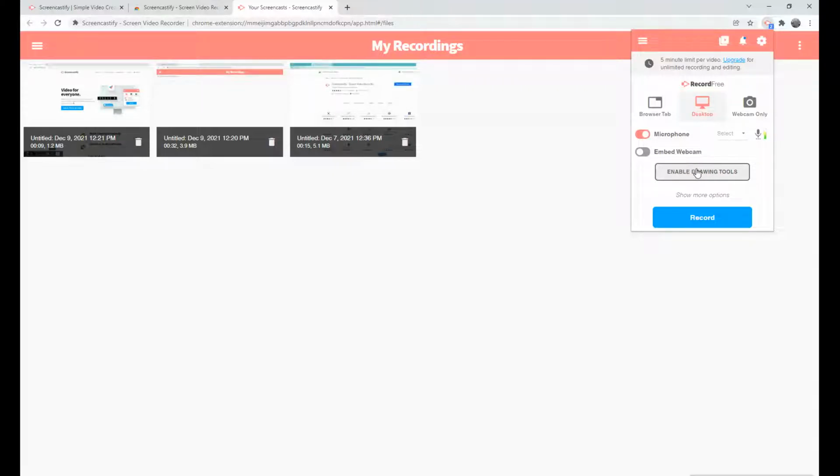Enable drawing tools, I'll show you that a little bit more in a minute, but you absolutely want the drawing tools on. They're very, very useful. And then the big record button is to record. When you're ready and you've got everything set up, you push record. Now, let's break down the lines first, then we'll hit record.